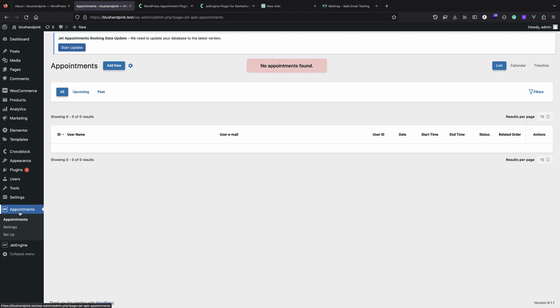Now to use this appointment plugin, we just have to create two custom post types, and a custom post type, if you do not know, is just a kind of container for your content. So by default, for example, you have pages and posts, but when you install WooCommerce, you have products. So a product is just another container for your content, so you can have many products.